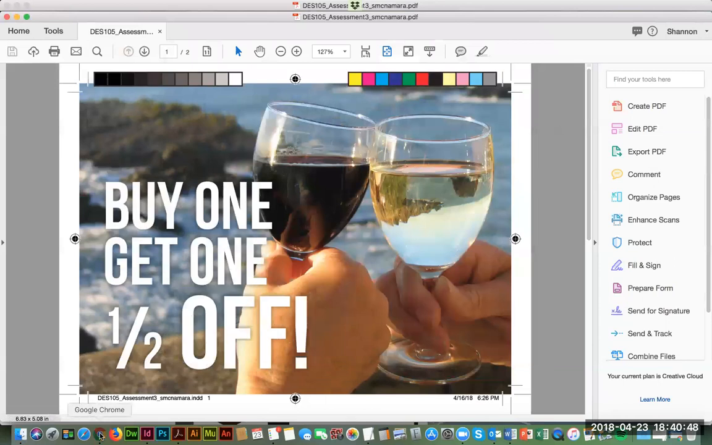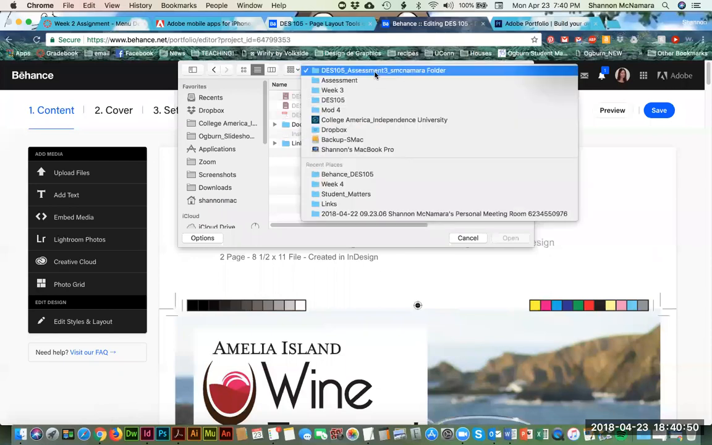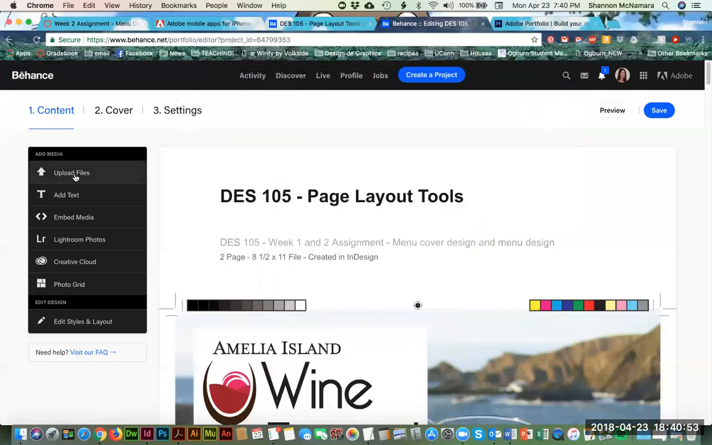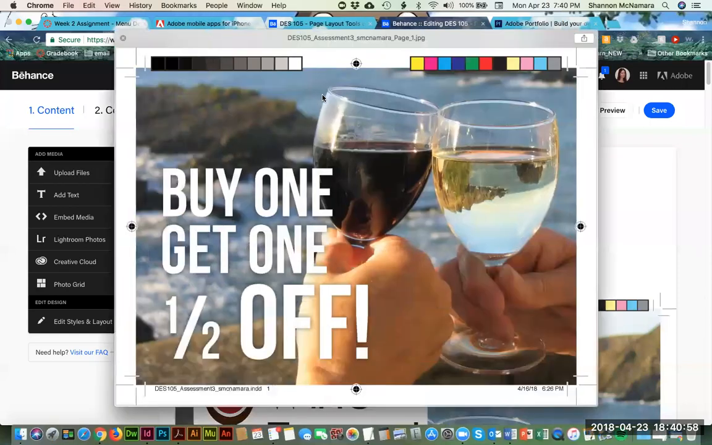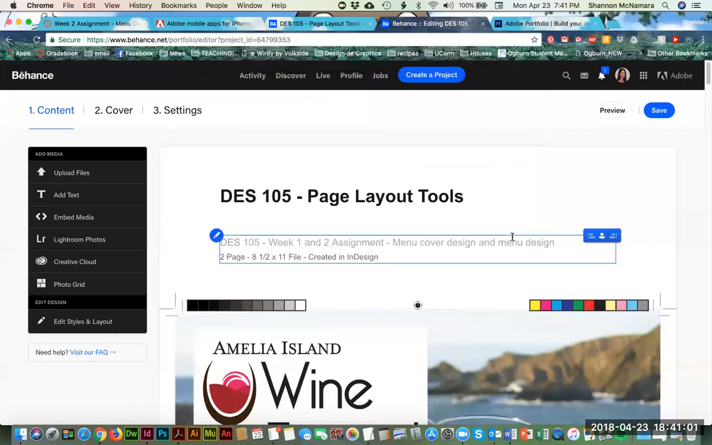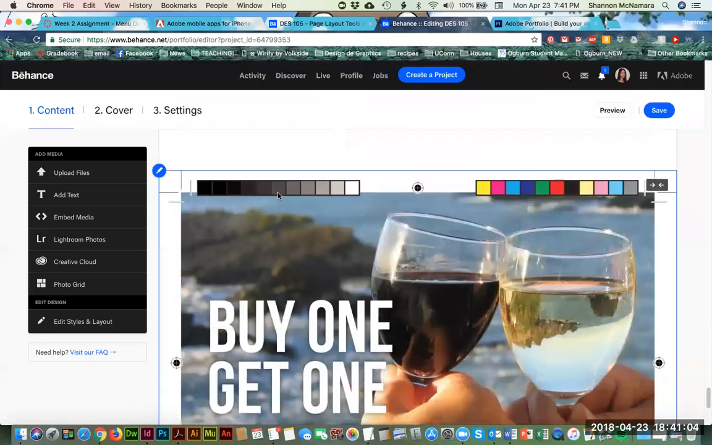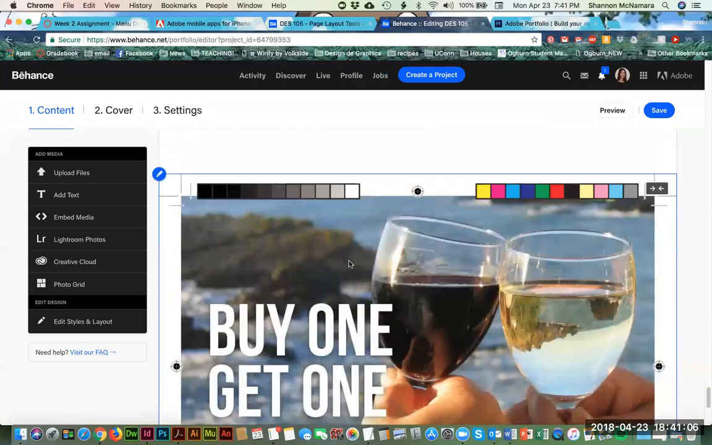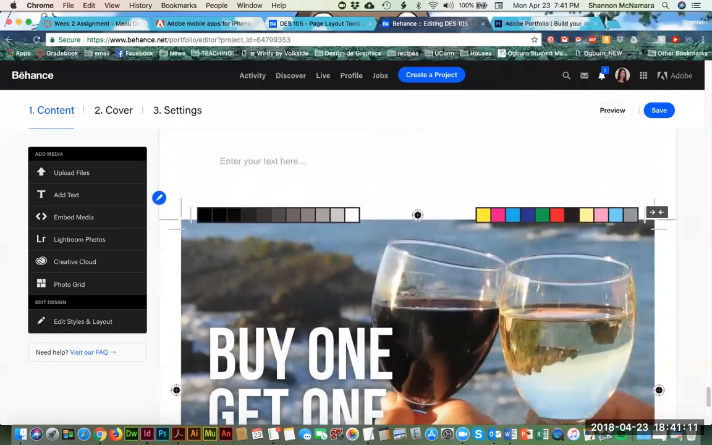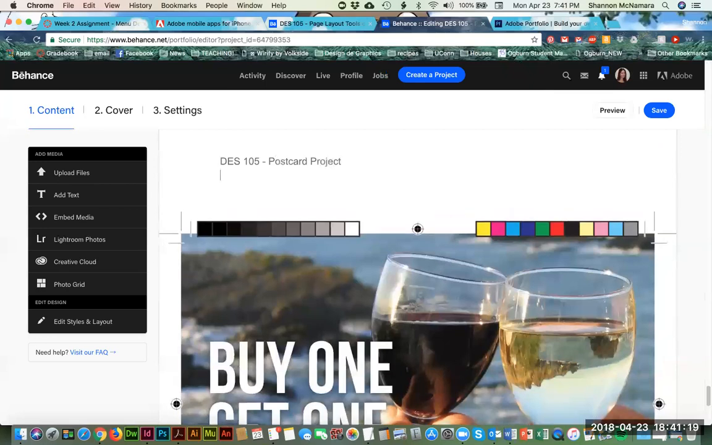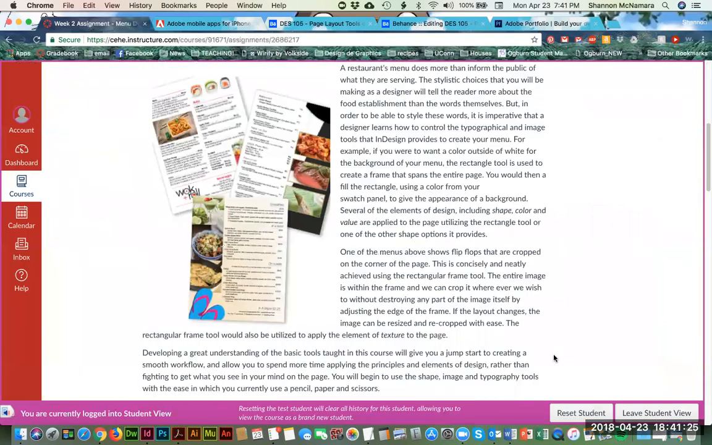And then go back in. I'm going to click Upload Files, and grab that page 1. And it's going to add it down to the bottom after everything else. So I want to click on Insert Media, and I'm going to say DES 105 Postcard Project. And then this was 4x6? I don't think that's right.